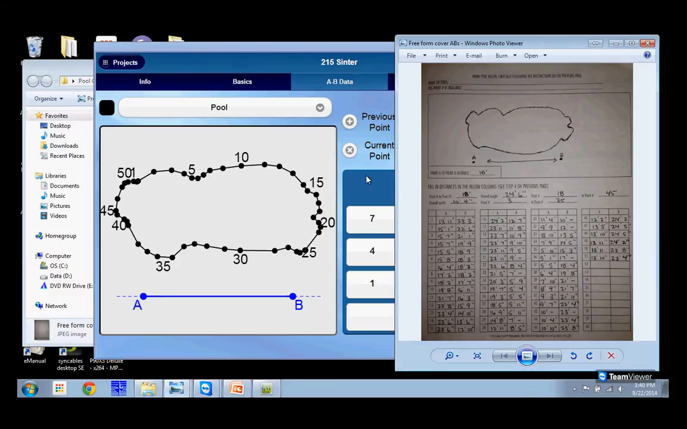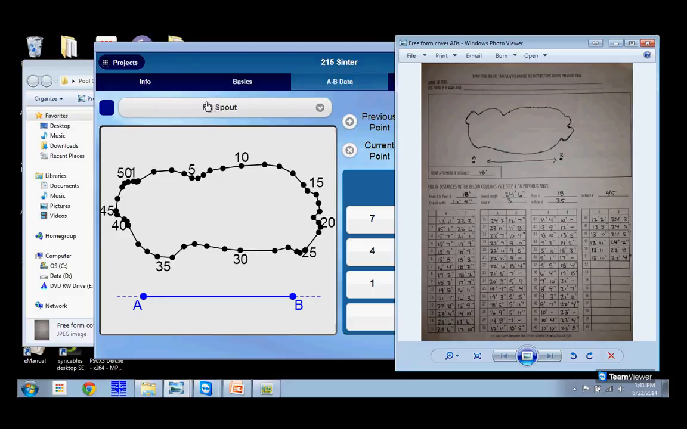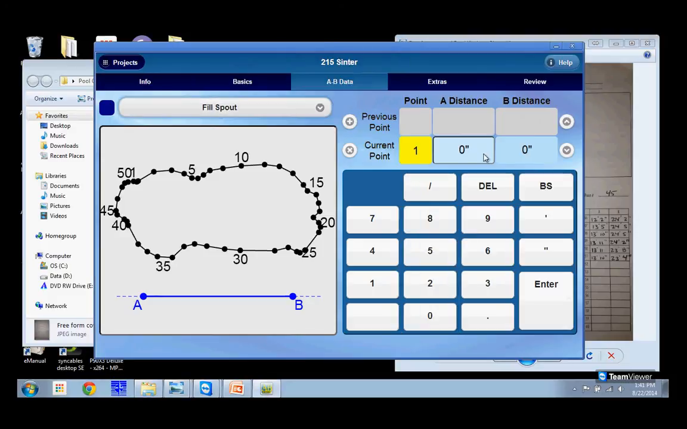So here is where you would also put in any other AB points. Say you took AB points to that fill. You would switch over here, and I'm just going to pick a random number here, 24 or 13. You can see it placed it. Well, I did that under the spa. Should have done that under the fill spout. Delete, delete. Let's go to the fill spout.